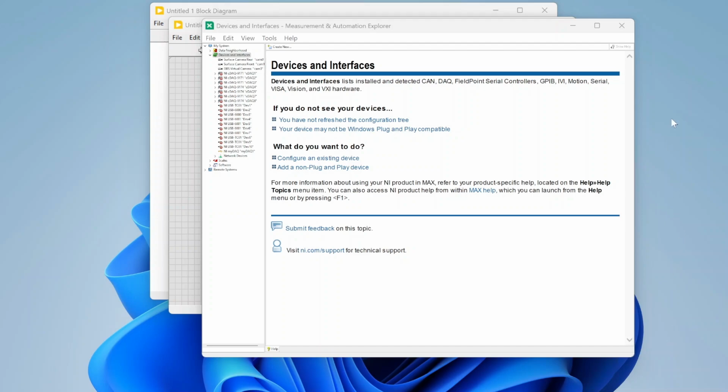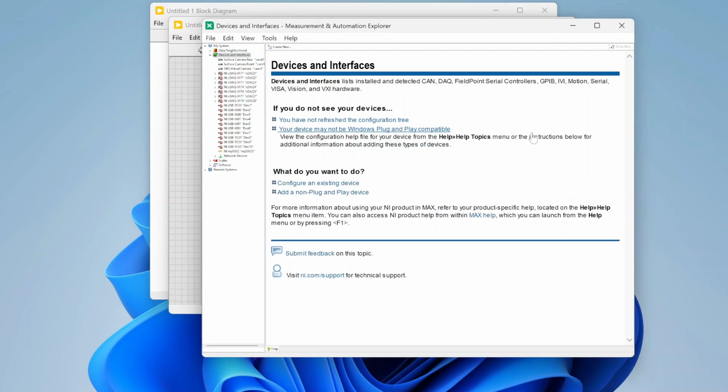Hey everybody, today I just want to make a quick video on how you can simulate some of the different NI devices out there. So this doesn't work for every single device that NI sells, but it does work for a lot of them.